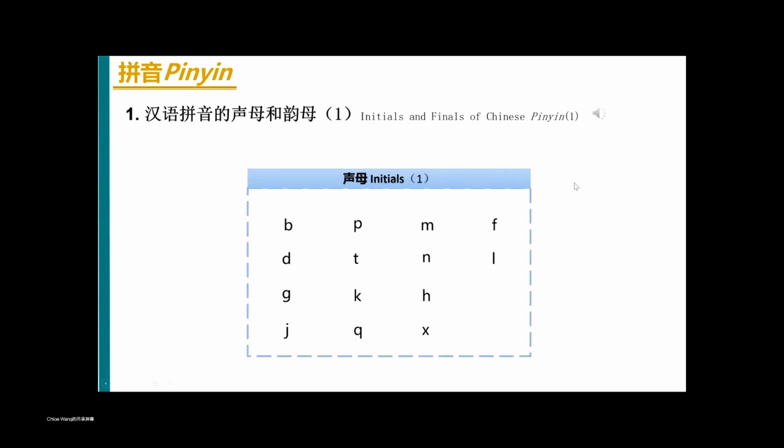So the first one is initials. We'll listen to it once first.